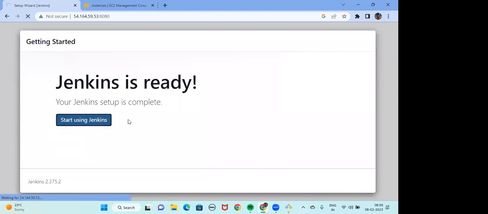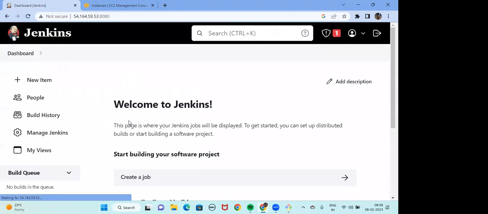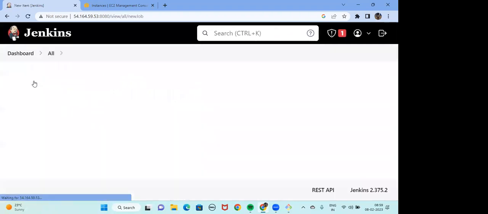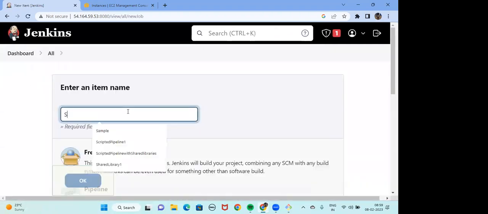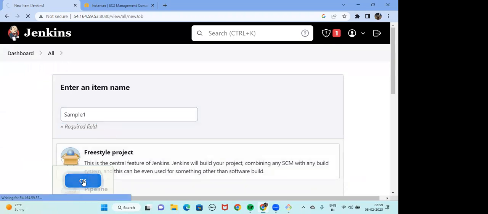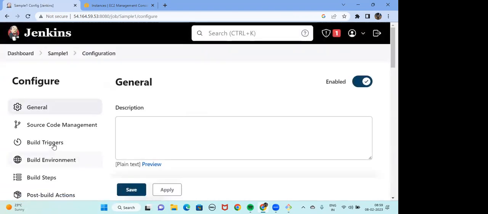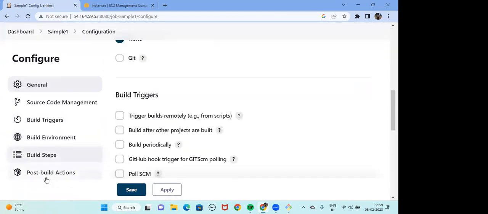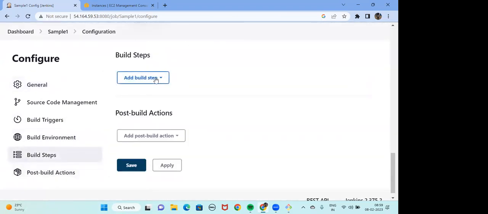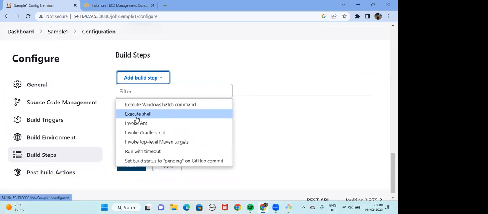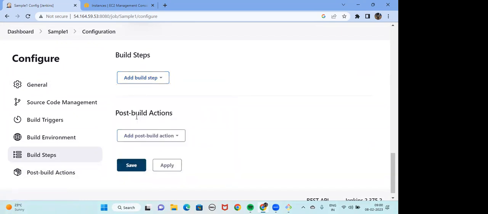So please say this. I want to create a sample job. I'll call this job sample 1 or something. I'll click on OK. And now we want to run an Ansible playbook. So it's very simple. All I need to do is go to the build step section, click on add build steps, and then click on execute shell.